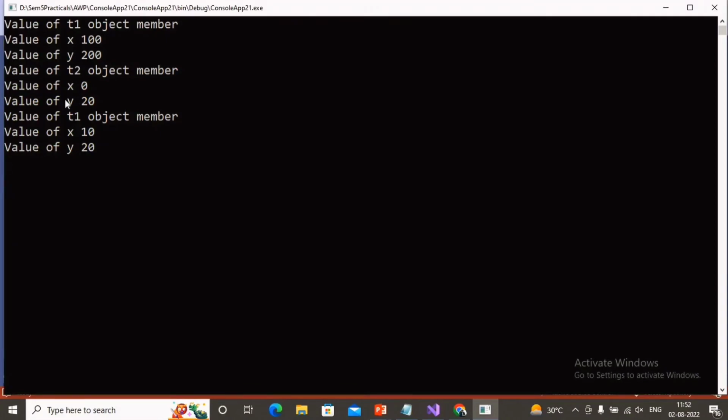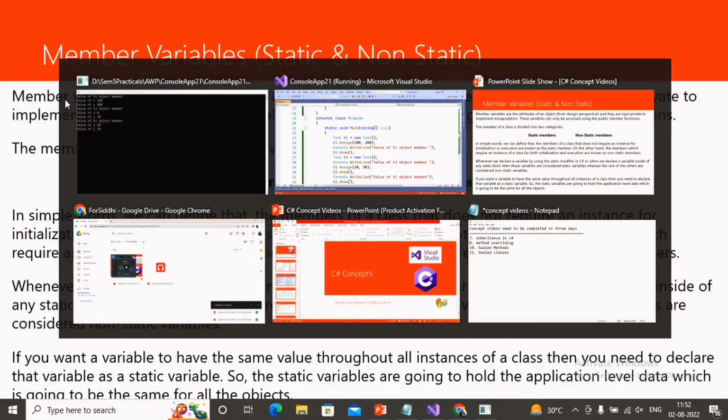So if I create one more object of this Test class, you will find it again has Y as the same. So when any object changes the value, automatically all other objects' values change. That is the basic concept of a static member variable.